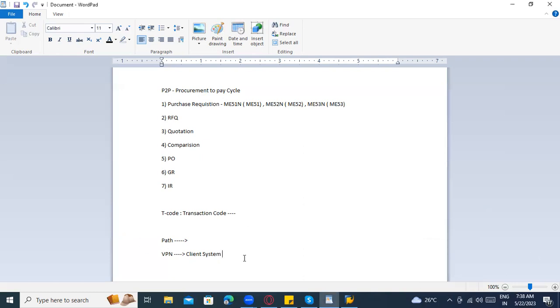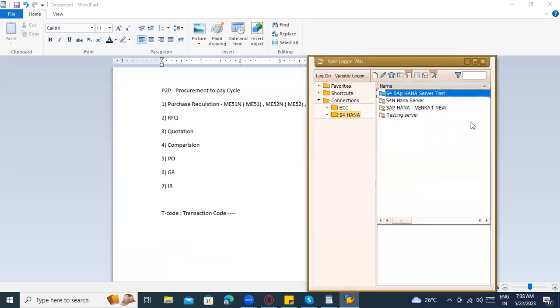Now coming to the SAP system. Again, if you go here, you can see that this is the logon pad.